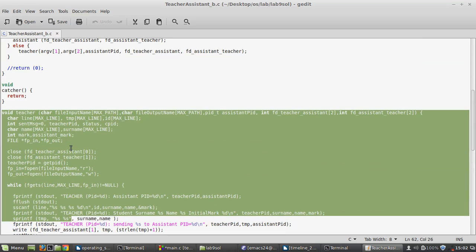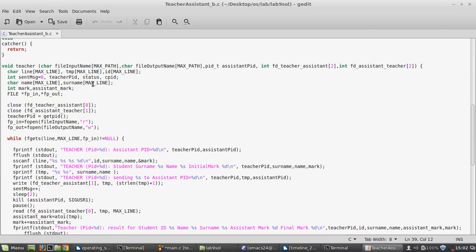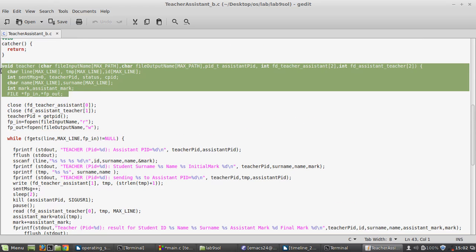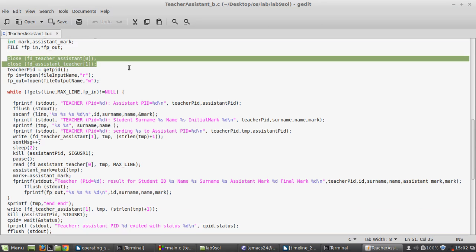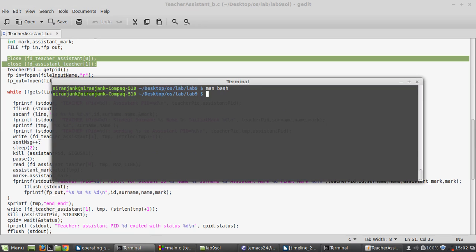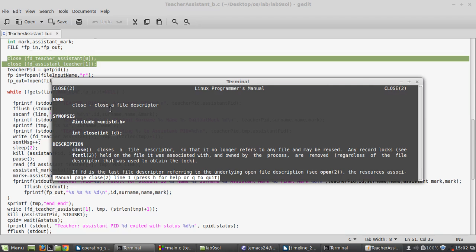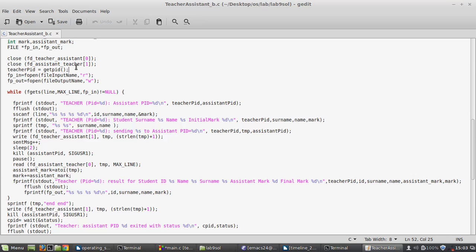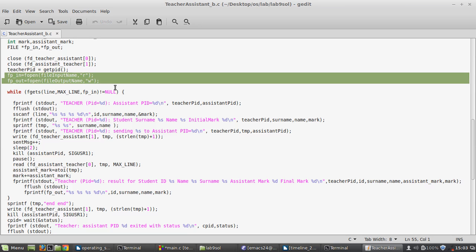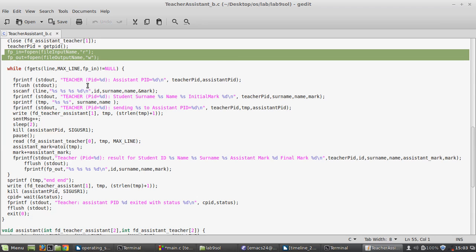The catcher is just a signal handler that always returns. For the teacher, let's extend the function. All the variables are declared, and firstly it closes the file descriptors. That means it nulls out all the information associated with the file descriptor, so no other files refer to this file descriptor. It totally doesn't refer to any other files, because we are going to use these file descriptors.